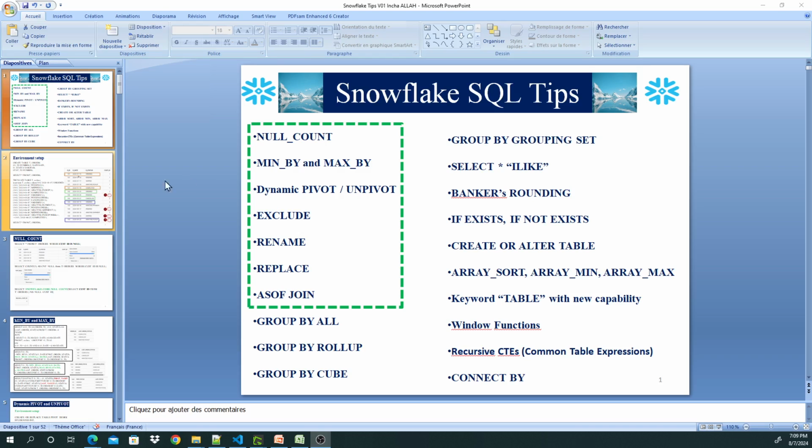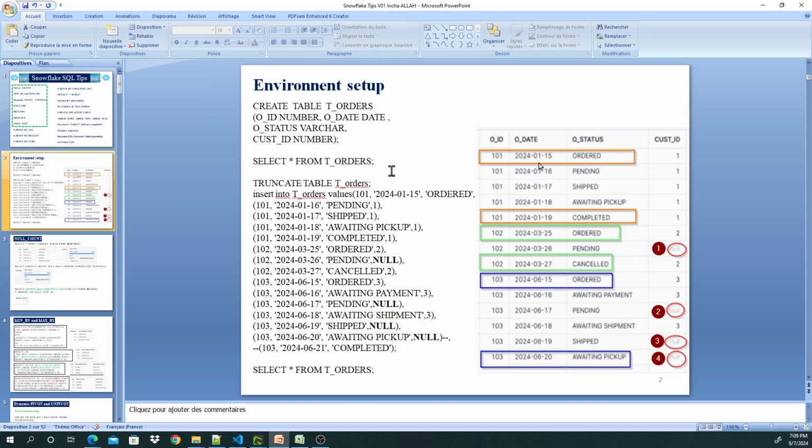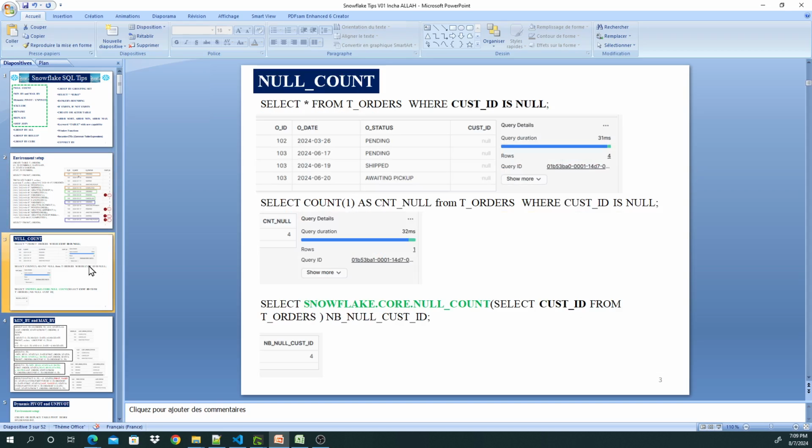So let's start. As you can see, we'll just set up our environment. Here we have an order table with some ID, date, status, the first status, the last status, and we have some null values. If we need to check the null counts, we can use the regular SQL where column ID is null, or with the new feature, we have the Snowflake null count. It gives us the same result.